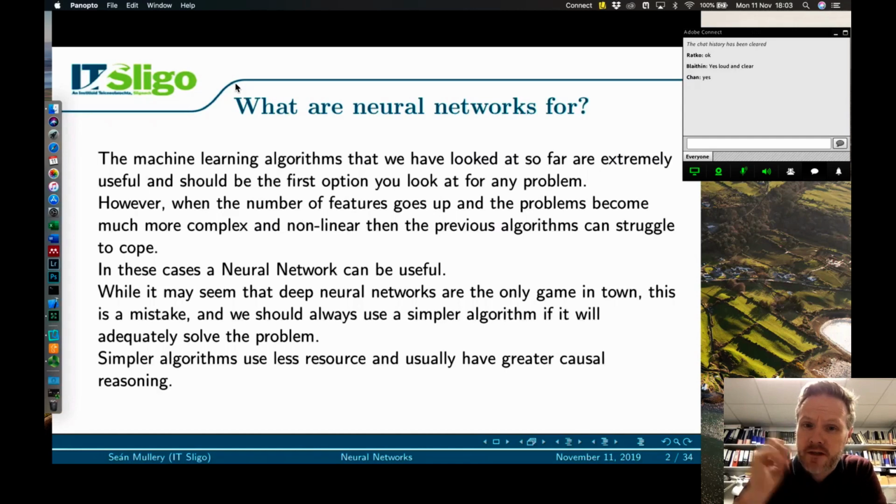So you should always use the simpler algorithm if it will adequately solve the problem. Don't automatically try to solve every problem with a neural network if that's really too big for the problem you're trying to solve. So that's something to be aware of. Simpler algorithms use fewer resources and usually have greater causal reasoning. This is a term that will come up as a recurring theme throughout this course: the idea that we can determine what has caused a particular output and work our way back, and that turns out to be very important. We saw with decision trees in particular that they were very easy to do causal reasoning on, because they were so logical in their nature.